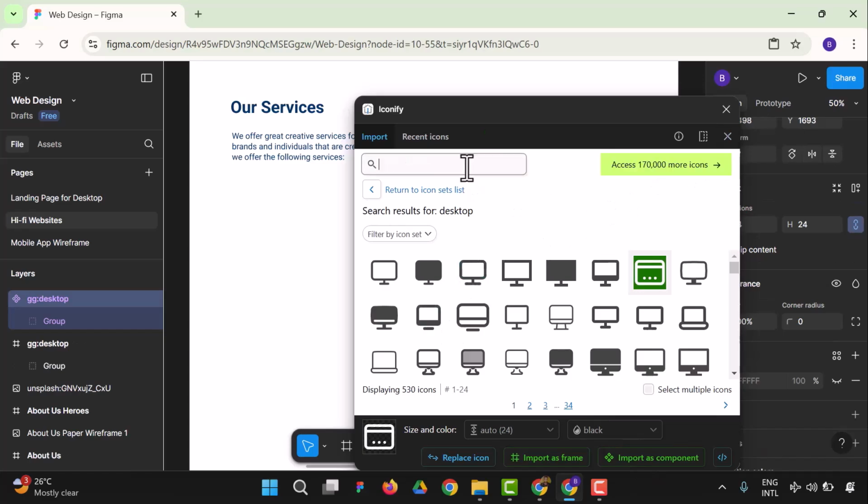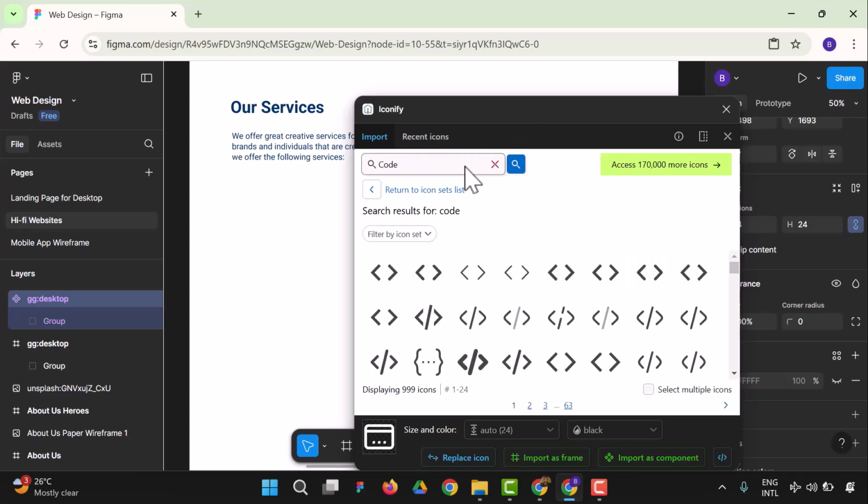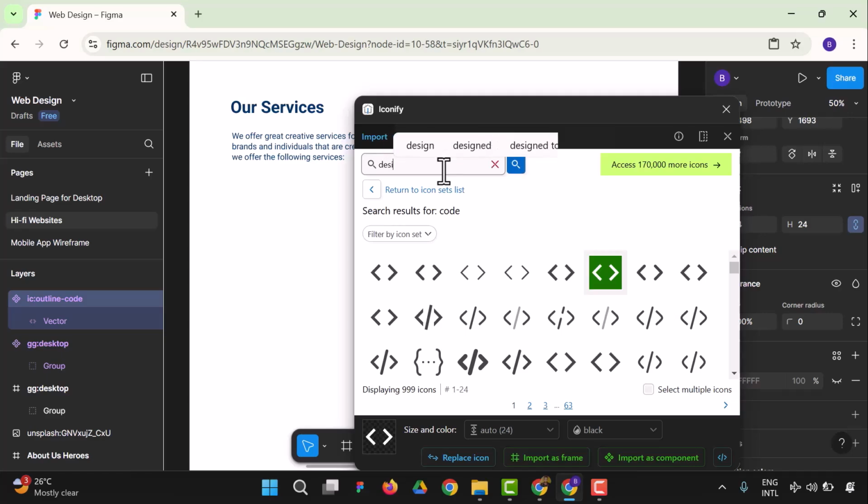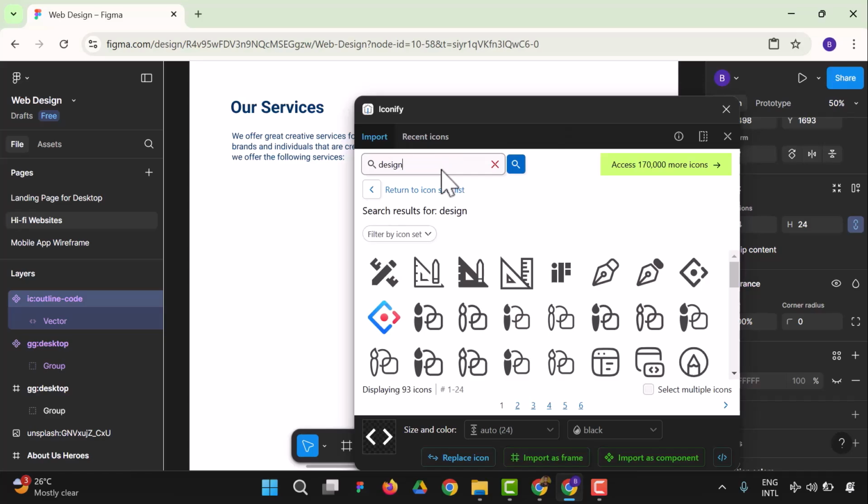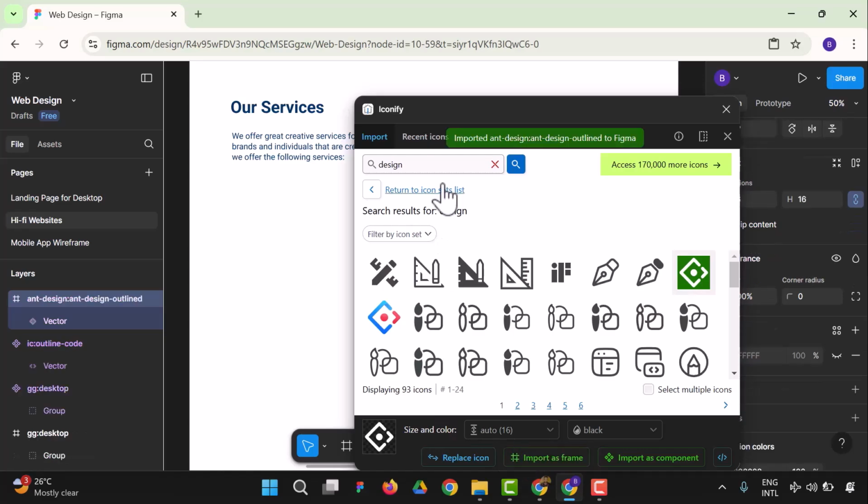So let's look for more. Aside from that, I'm going to import another thing. Let's say code. Yeah, so this will be something like this. I'm going to import this as a component as well. So let's say code, and let's say design. Let's look for something like design. Let's see what we have for design. I'm going to have something like this, and I'm going to use this. I'll import that as a frame as well.